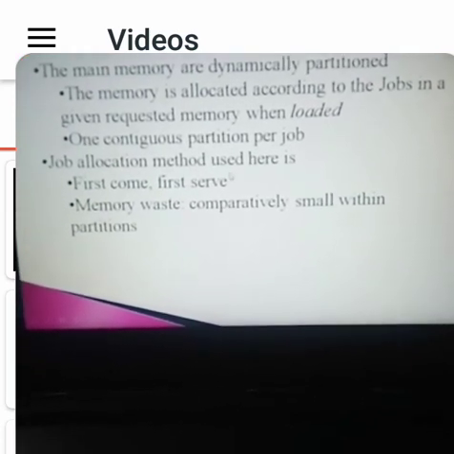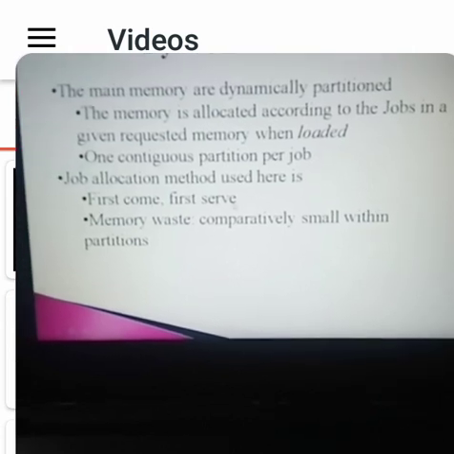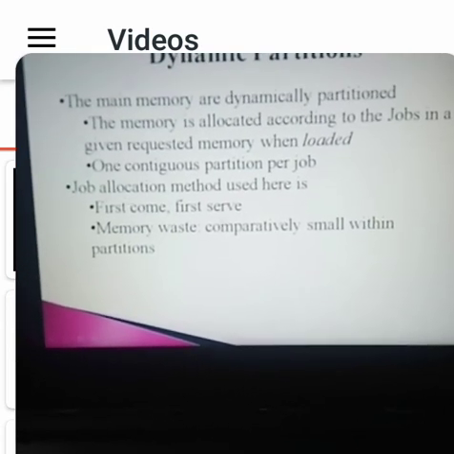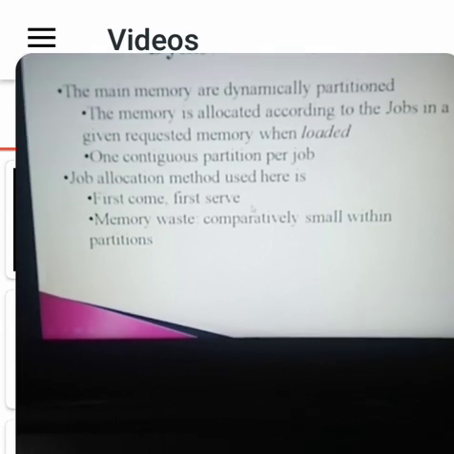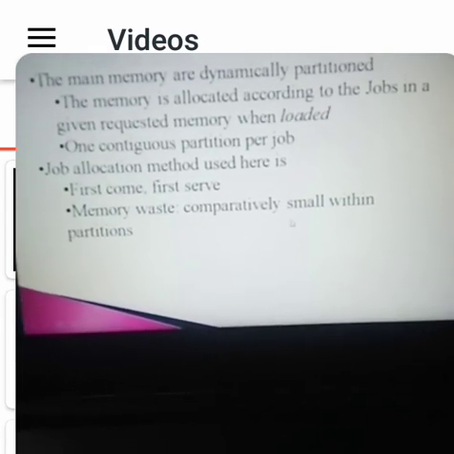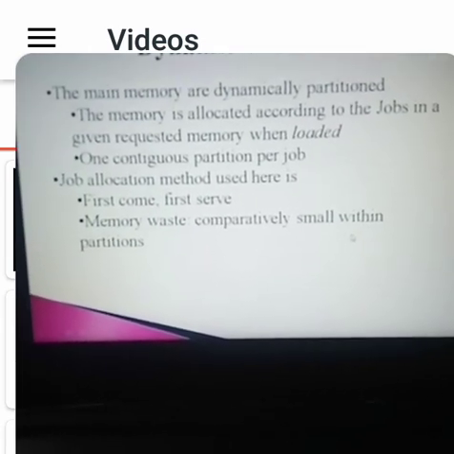The job allocation method used here is first come first serve. Memory waste is comparatively small within partitions. We can clearly see this in this diagram.